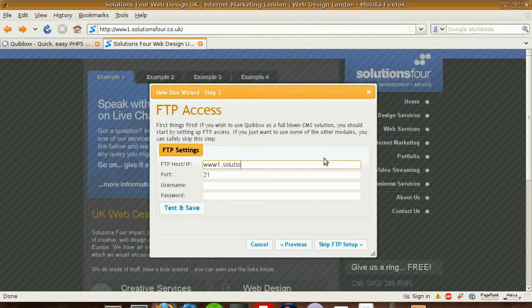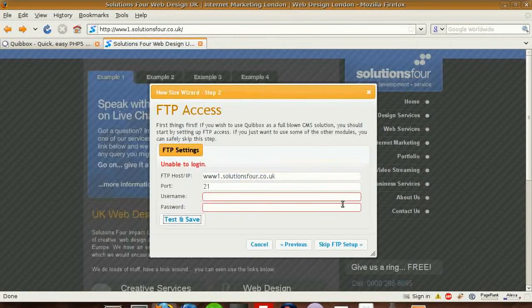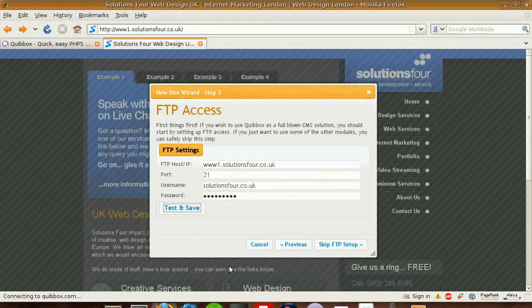And we'll just enter the FTP server here. We can actually do a quick test. So the server exists, it's just saying that it needs the login information, obviously. So we're going to enter that and enter the password, and then go test again.